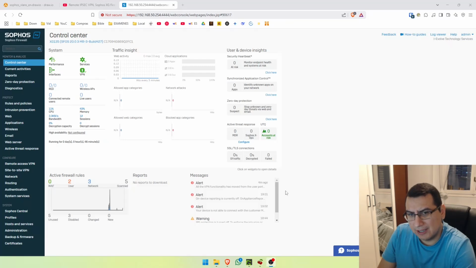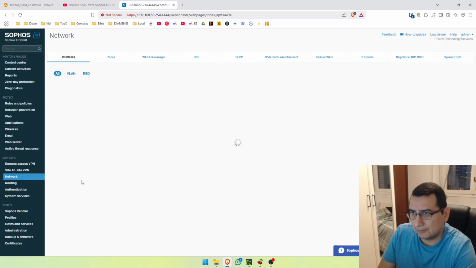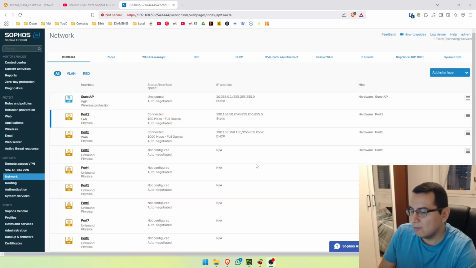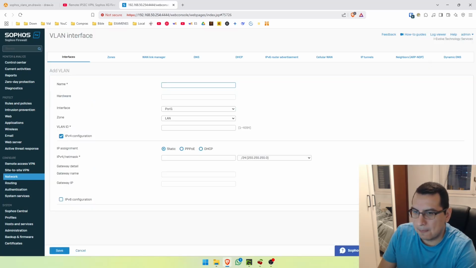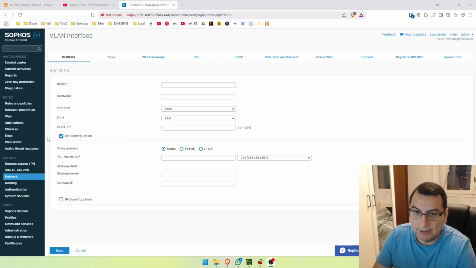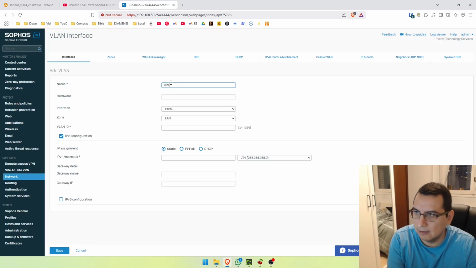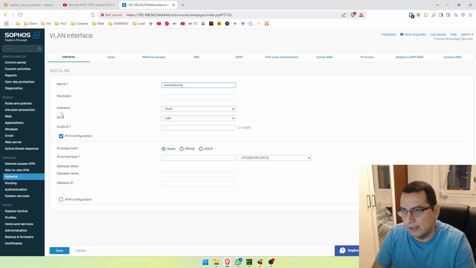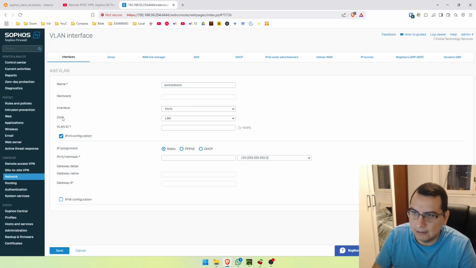And now, in order to create a new VLAN, we need to go to Configure and go to Network. Then we are going to add a new VLAN. I am going to create all the VLANs on the port 1. So let's fill out this. Name of the VLAN will be workstations. The interface will be the port 1. The zone in this case will be the LAN, but you can create a new zone if you want.